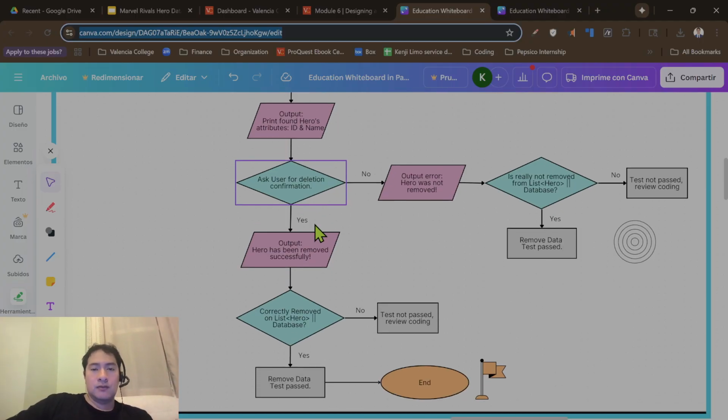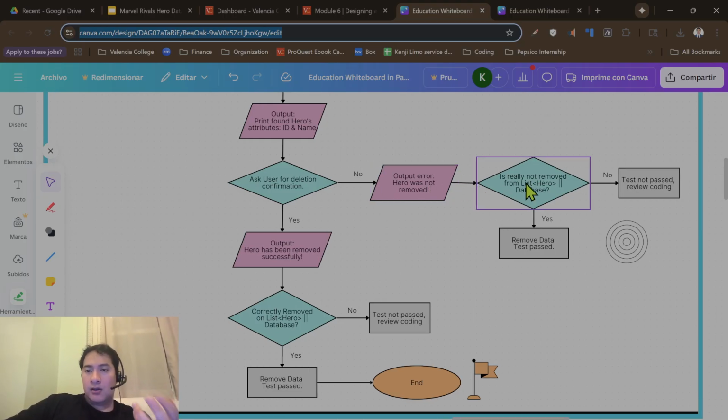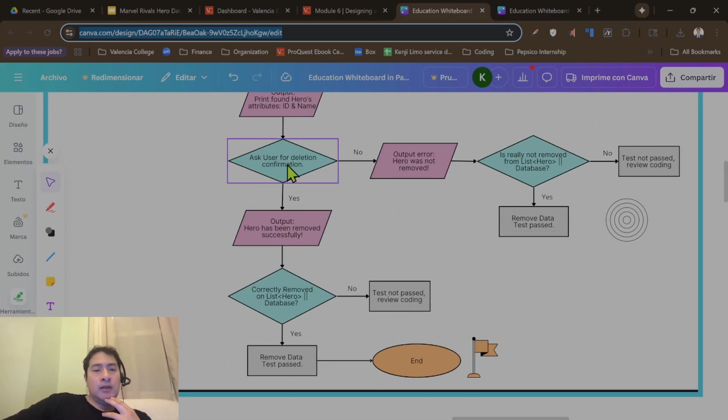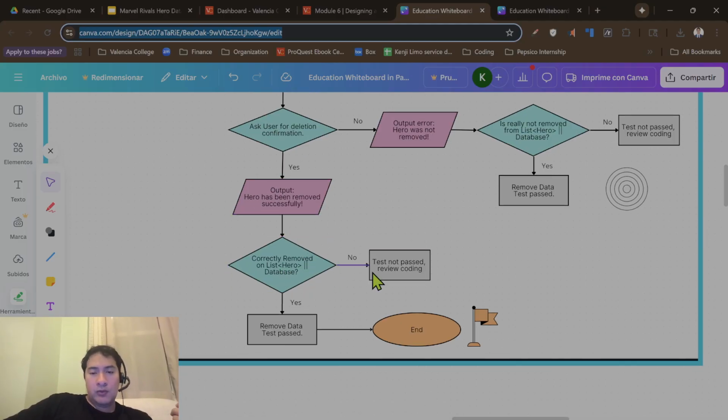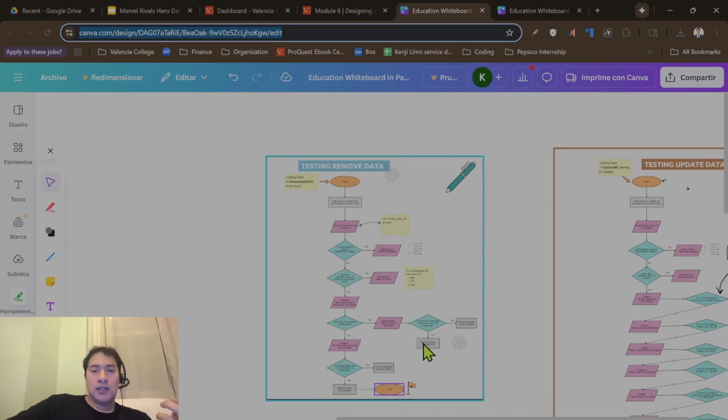If it exists, then print out hero attributes like name or ID to make sure it's right, and then ask the user for confirmation. If the user says no, hero was not removed, and then we have to actually check our list, or after we implement the database, whether it's really not removed. If it's yes, remove data test process. If it's no, then it was not removed, so we have to check the coding. If the user confirmed that yes, they want to erase it, then we print to the screen the output "removed successfully," and then we also have to check if it's actually removed. If it's not removed, review the coding, and if yes, remove data test pass and the end. So this is for testing remove data.